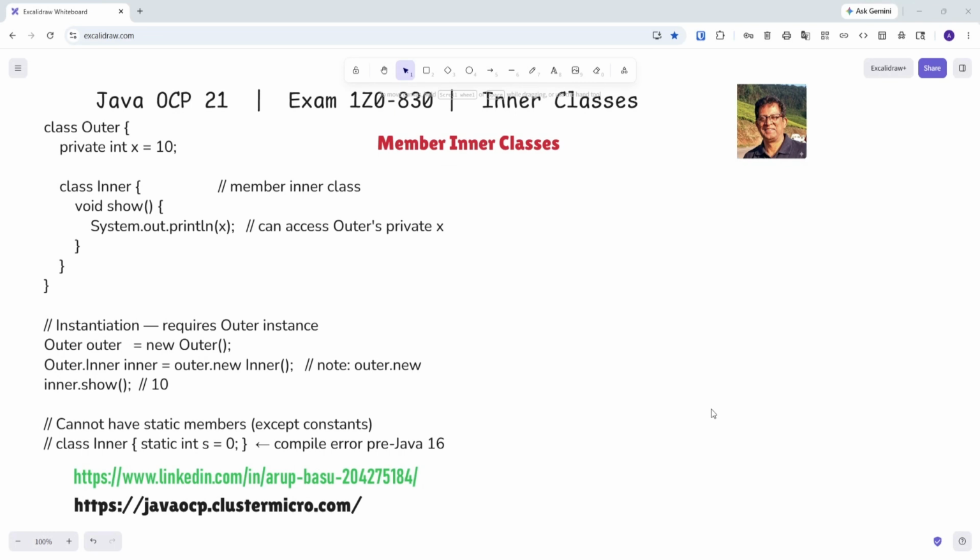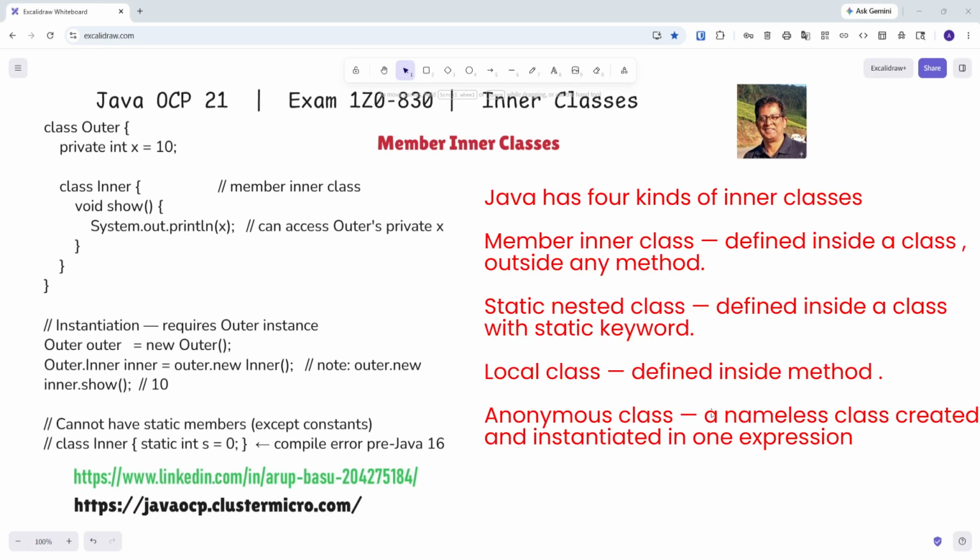So this video covers inner classes, one of the biggest topics of the OCP exam and one that confuses candidates more than almost any other topic. Okay, so the confusion is very understandable. Java has 4 completely different kinds of inner classes, each with its own syntax, its own access rules and its own instantiation pattern. Okay, so mix them up on the exam and you will get the question wrong even if you understand the concept.